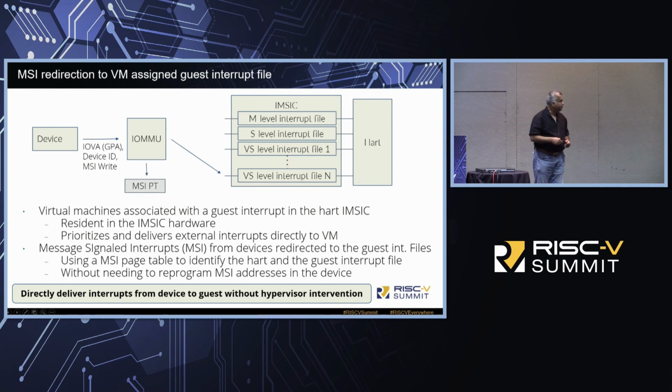Now, in the IOMMU, we define the concept of an MSI page table, and we have a way to identify MSIs, which are normal memory writes, but they are to special memory regions. And when those MSI writes show up, the IOMMU uses the MSI page table to redirect that write to the hart's VS level interrupt file. Once the interrupt is recorded in the interrupt file, the VS level interrupt file will then prioritize the interrupt and deliver it directly to the virtual machine, all without needing any hypervisor intervention.